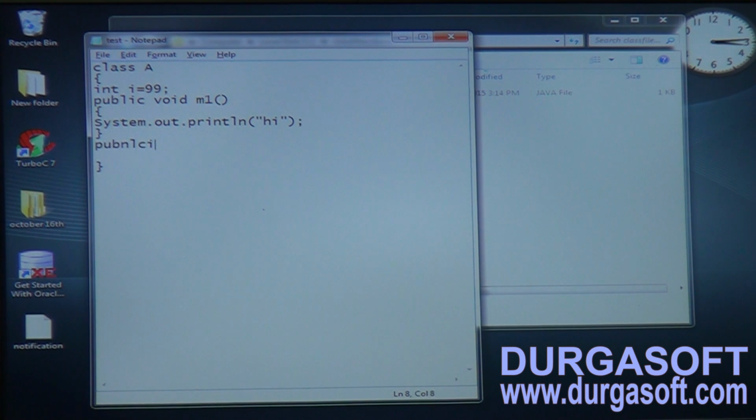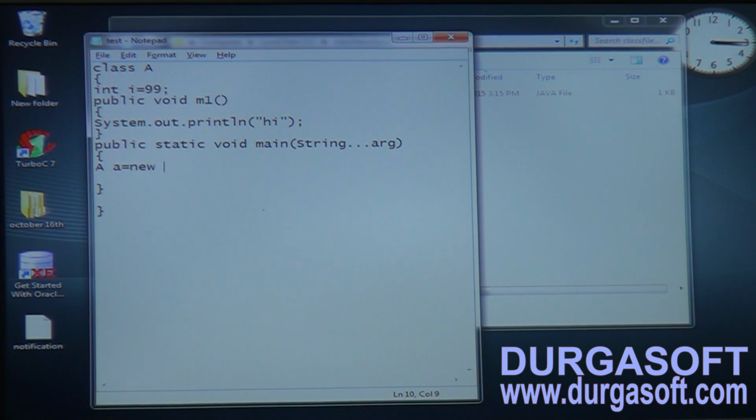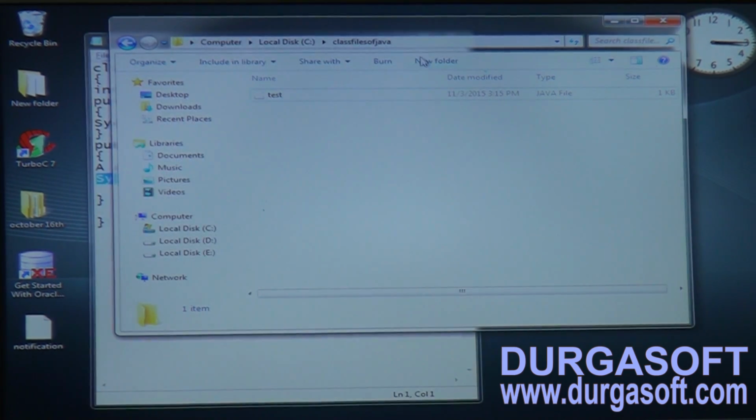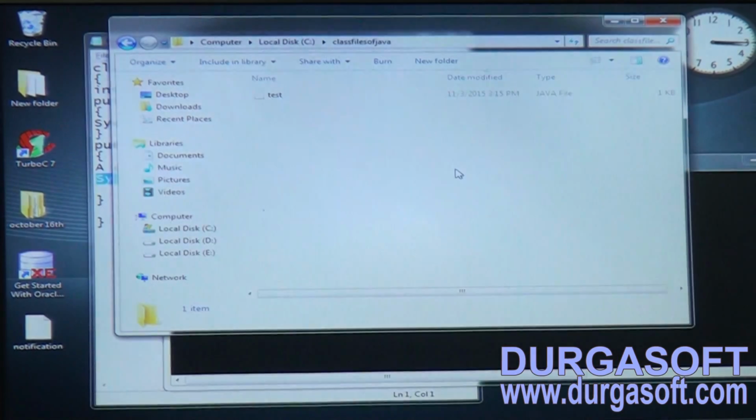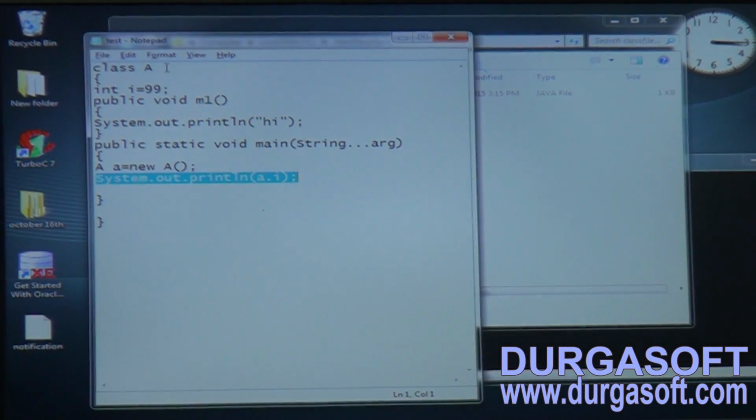Now public static void main(String[] args) method. Now how do we access the i variable? You have to create an instance: A a = new A. Now on this reference, a.i, you will get the output 99, right? Observe here. The source code file name is Test.java.